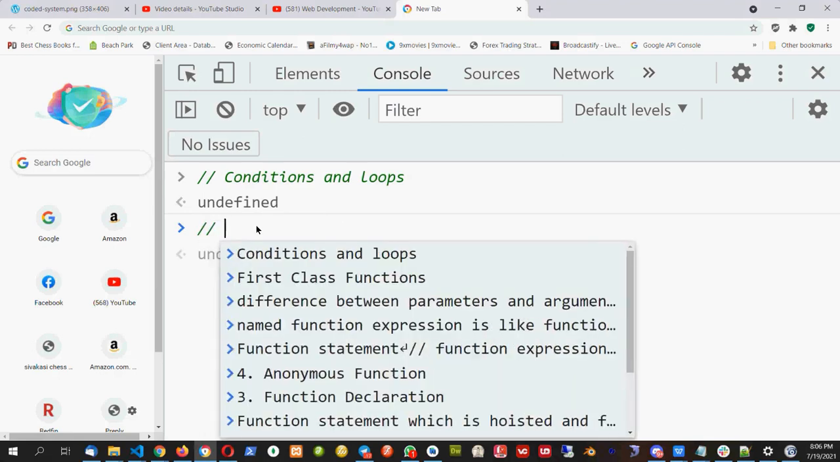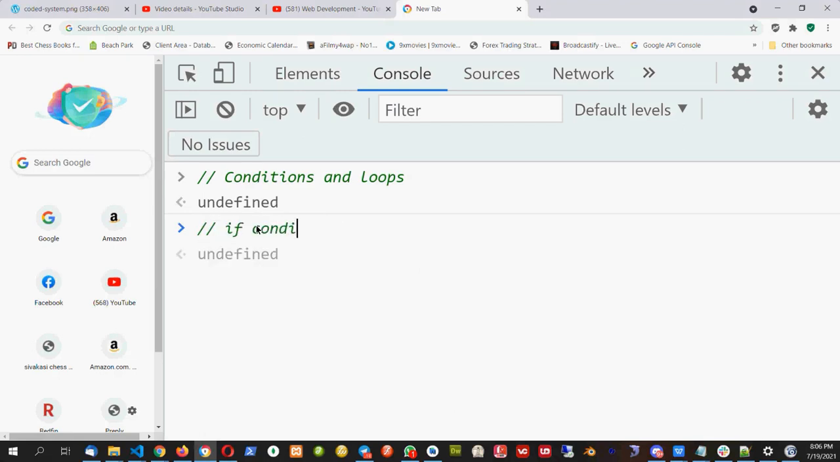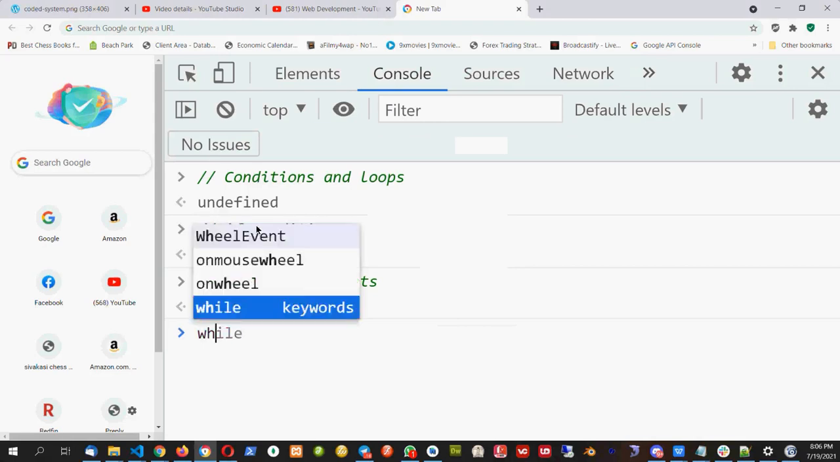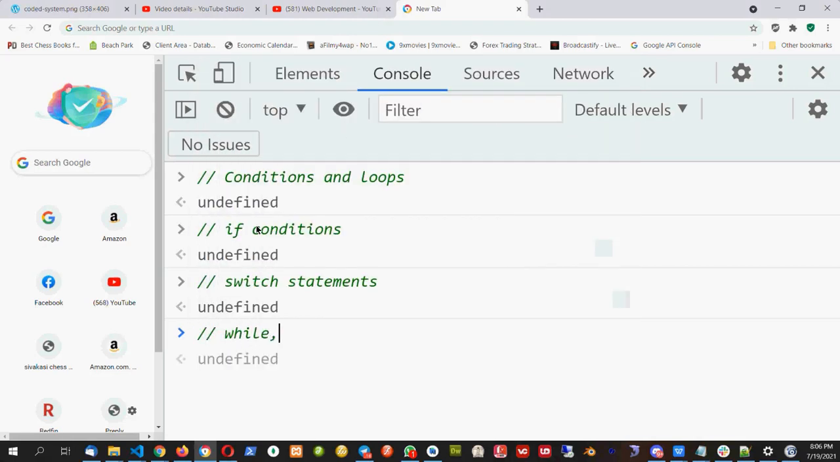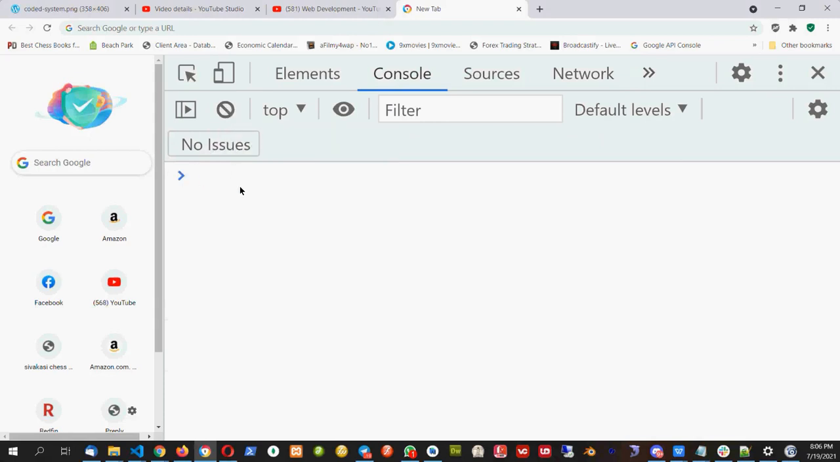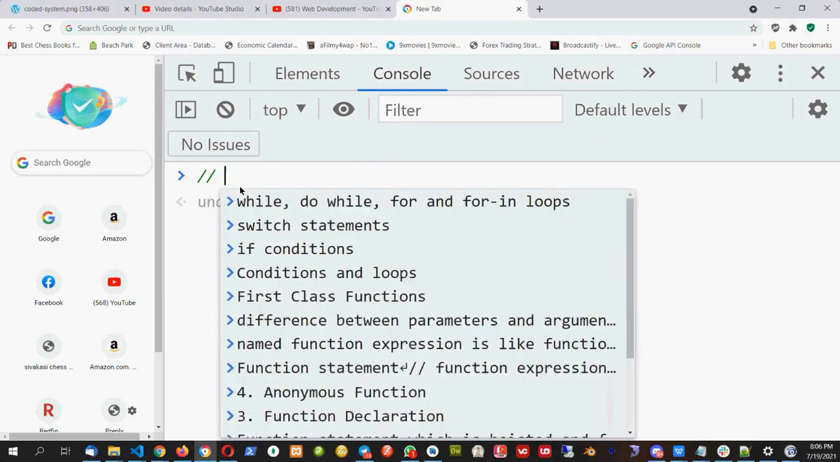So what are we going to learn? We are going to learn if conditions, and we will be learning switch statements, and we will be learning while statements, and do while statements, and for loops, and for in loops. So these are the things which we will be looking at in this topic. So first let's go with the code block.